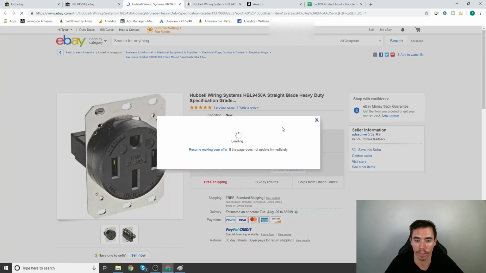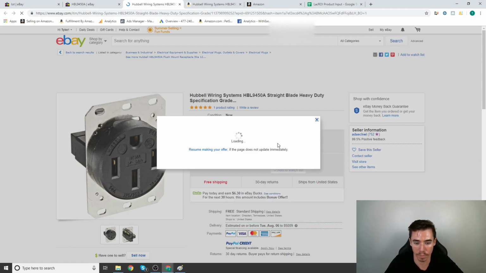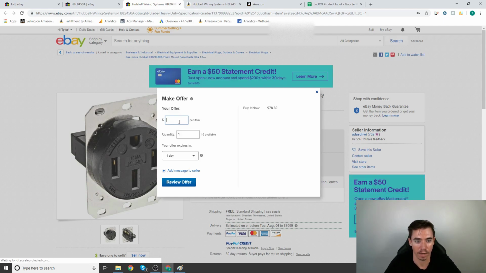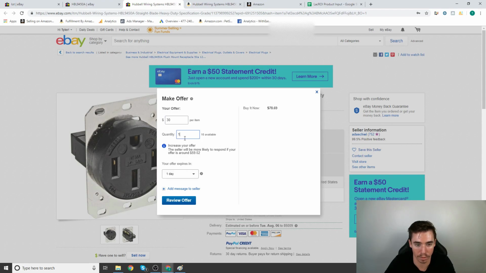Say make an offer. He has 10 available, so I might be able to just go ahead and make an offer on all 10 of them. I'm going to try to go real low and see if they will be willing to part with these for a bulk price. That way they won't have to ship 10 of them. I'll leave it up to them if they want to say yes or no. It doesn't really matter that much to me because I'm going to be doing this for a while.